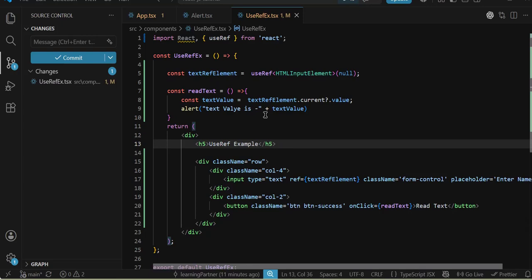The problem with state is whenever your state value gets changed, your component gets re-rendered and all your functions get, what do we call it, reinitialized, right? That's a very huge processing that happens behind the scenes. That's why useRef comes in very handy. Okay, so this is about the useRef.